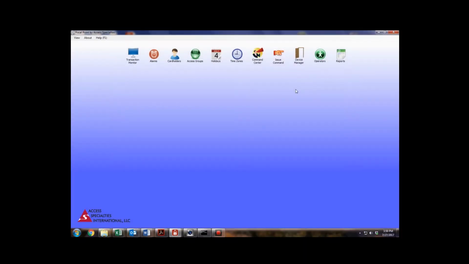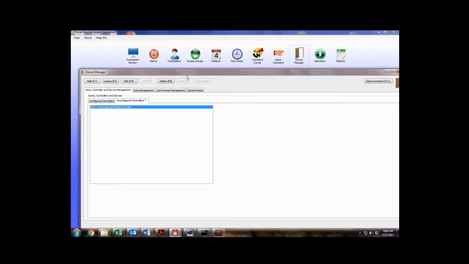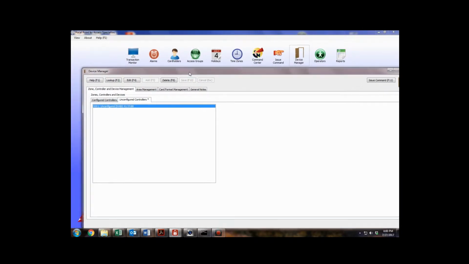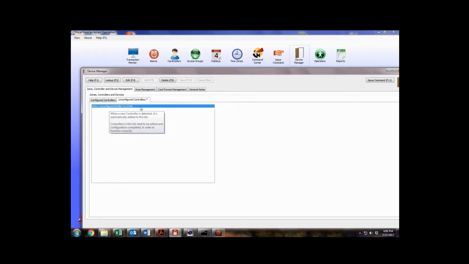Today we'll be looking at focal point, and specifically we'll be looking at the device manager. The device manager is the portion of the program where you would recognize a new controller and add it into the software. So let's begin by clicking on the icon for device manager. And in this case, since we've configured a controller to be looking back at this computer, if we go to unconfigured controllers, we'll see one item listed there, and that's our controller.